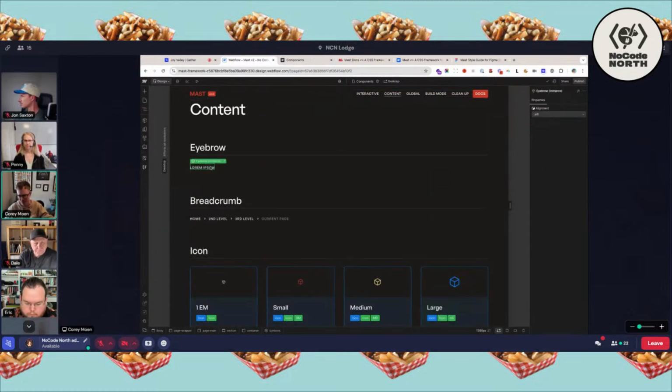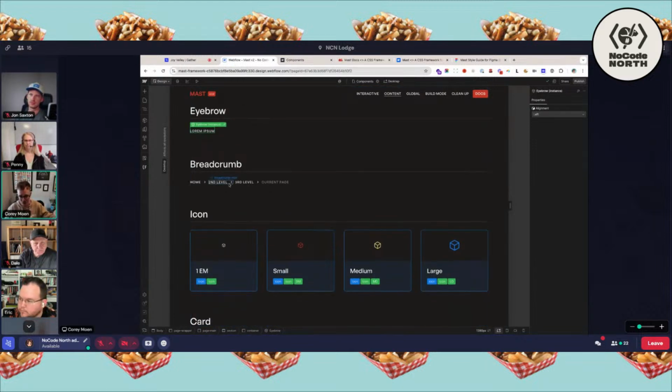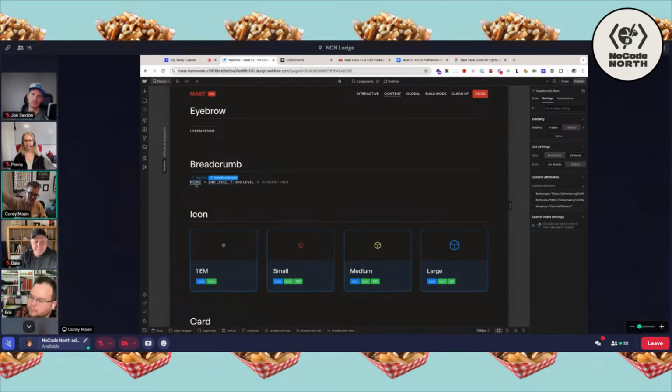Other things in here, eyebrow, pretty straightforward. This is mostly here so we can use it in the page builder stuff. Breadcrumbs is another great one. Shout out to Mike on my team at Webflow, who is the one that built this for us on the brand team at Webflow.